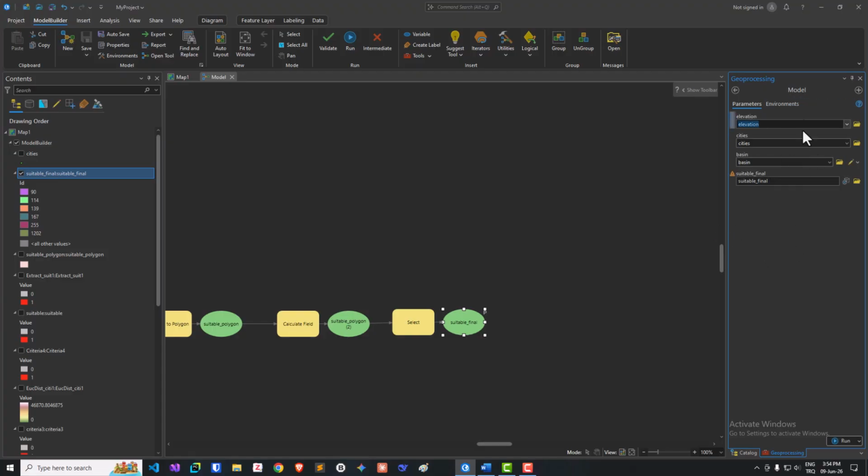Now you see, each user can use their own input data. For elevation, you can use your own elevation, your own cities, your own boundary layer or basin, and you can name the output and save it wherever you want. All right.